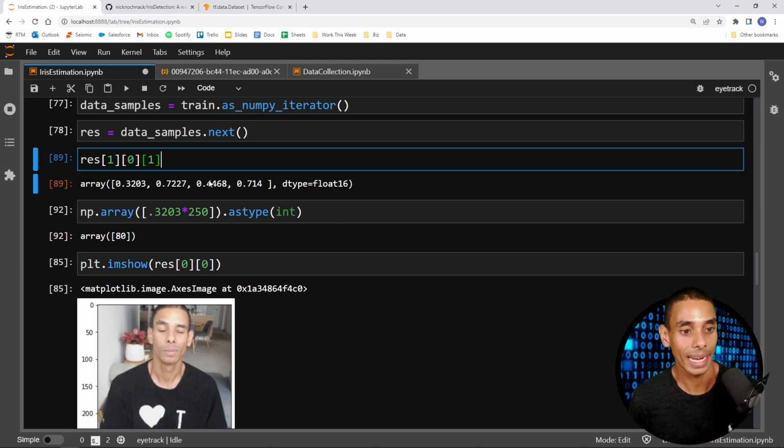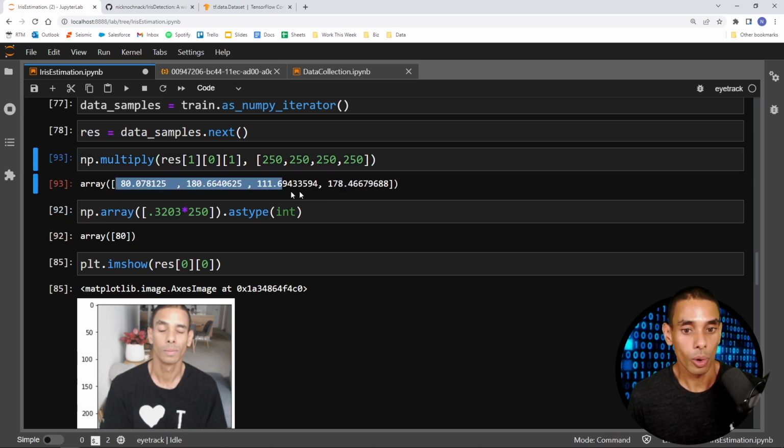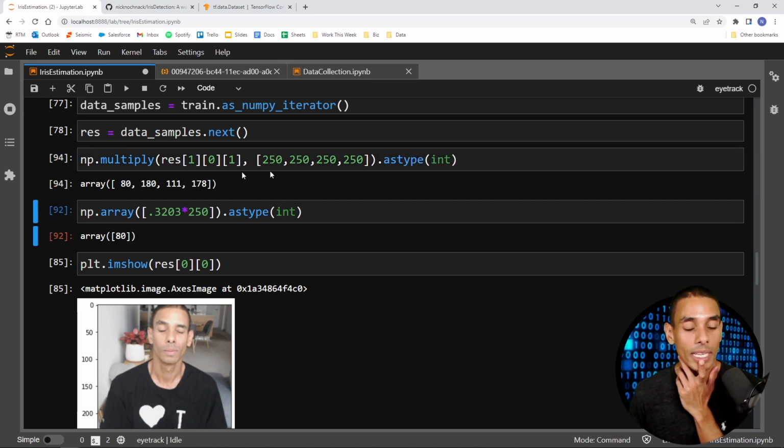So imagine we're doing exactly the same over here. We're grabbing this set of coordinates, we're typing np.multiply, and we're saying we want to multiply by 250 by 250 by 250 by 250. Boom. So you can see we've got all of our float values. Then we can type in as type, sorry, and then int. Boom. So you can see we've now converted it into a set of values that OpenCV is going to like.